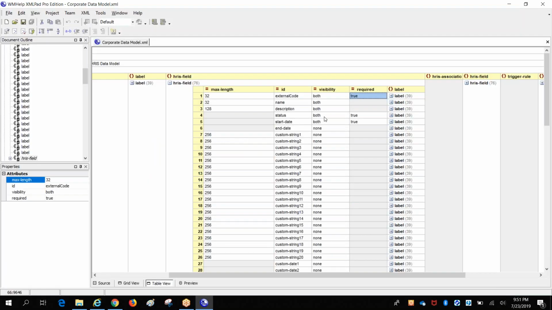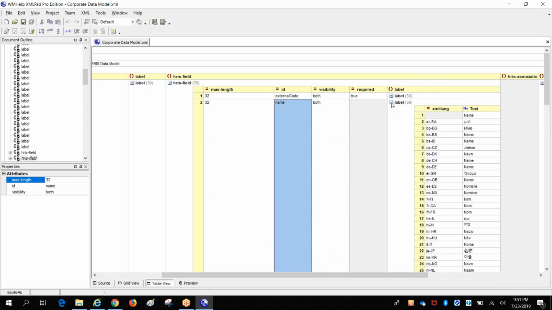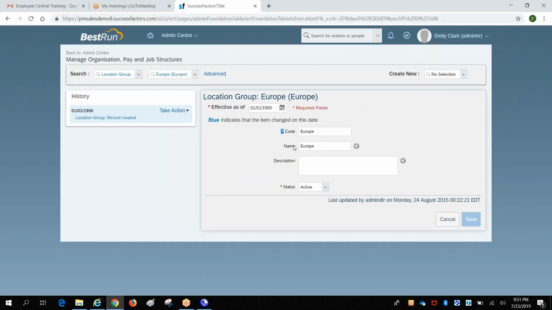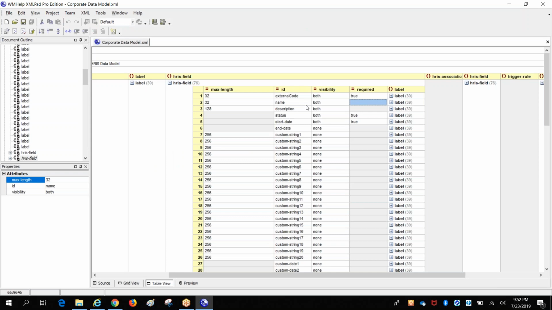Now another field is there, name. What is the label? Name is the label also. This field is editable and this is not mandatory, so nothing is mentioned here. I see a name field and this is the editable field. This is not mandatory.